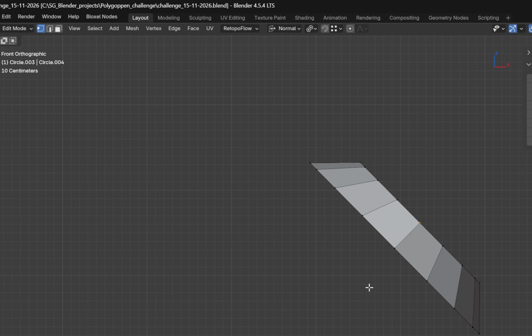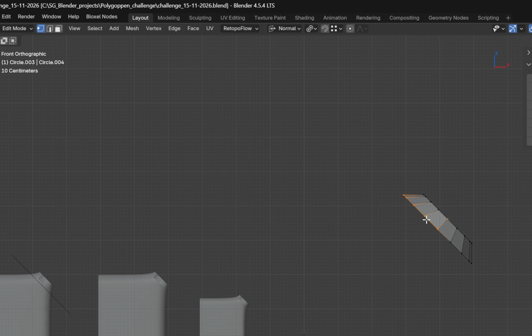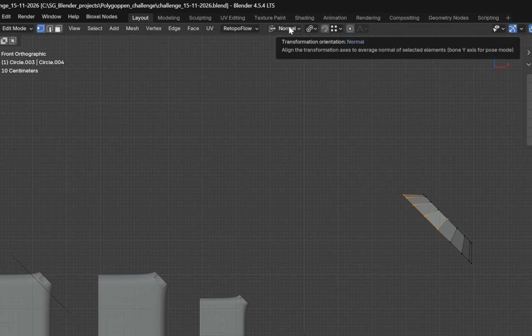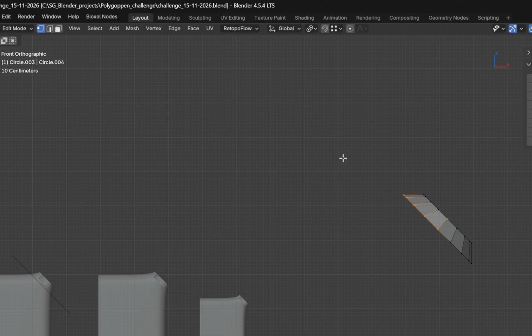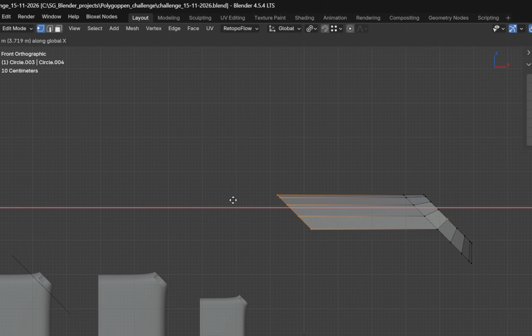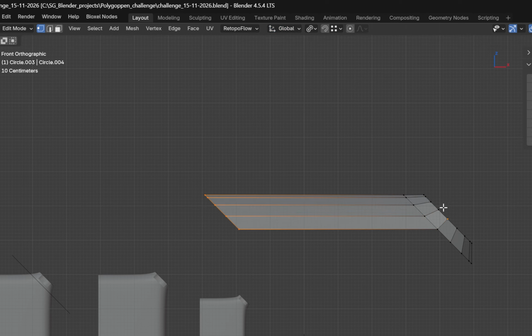I will just select half of the vertices. Let me enable the X-ray view, and extrude along X. Sorry, it will not go there because it is on the normal transformation orientation. I will go back to global and extrude along X. So remember, if you see your vertices or edges suddenly behaving abnormally, check your transform orientation. Often we forget to bring it back to its default value.